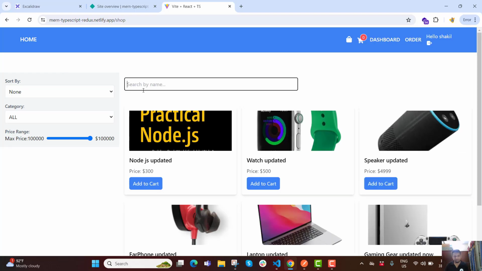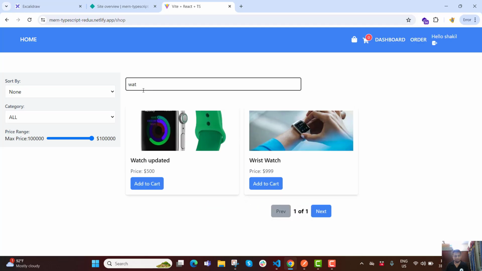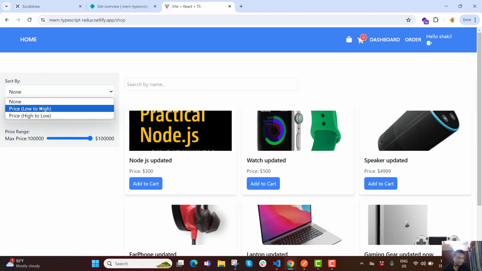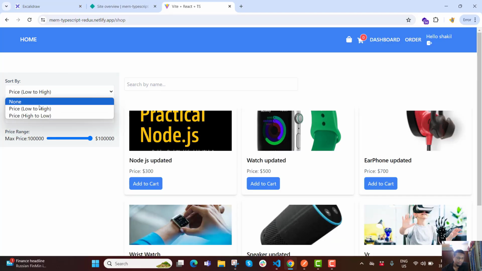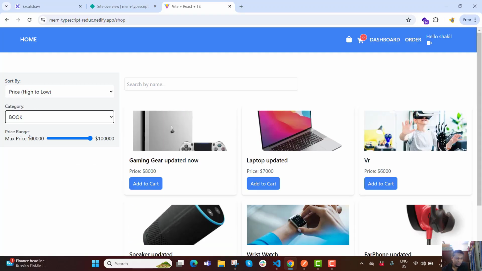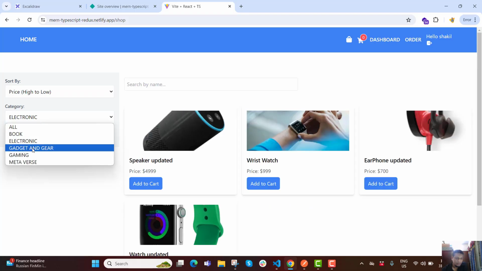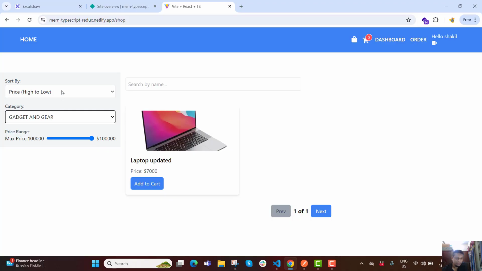If we search, say "was", we'll get "was" related products. Even the simplest hint, the slightest hint, will give you the result also. And we can sort by ascending or descending order. Okay, so we can search by categories, and we can search by price also.